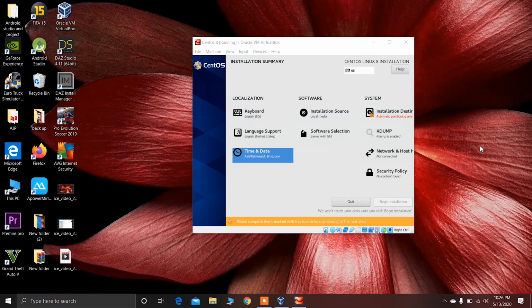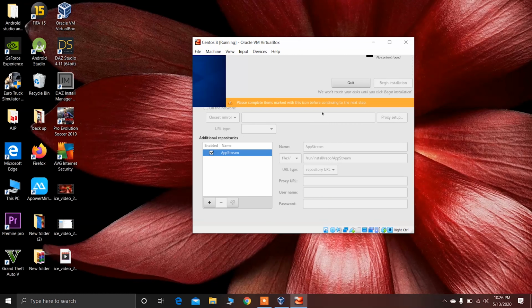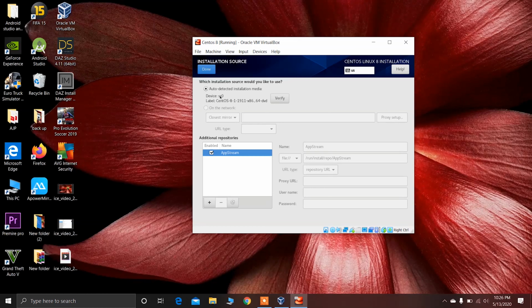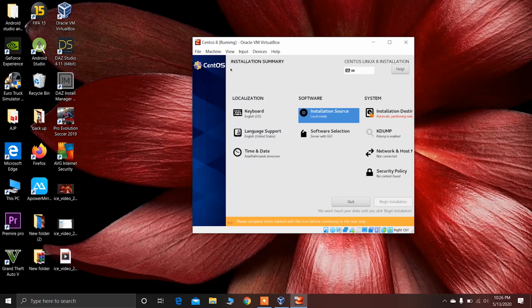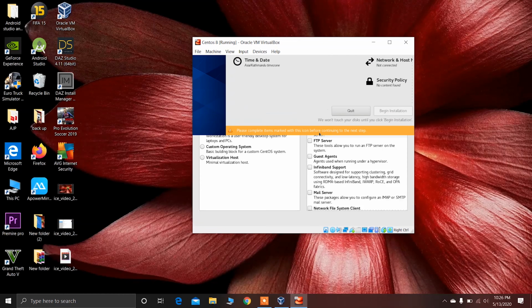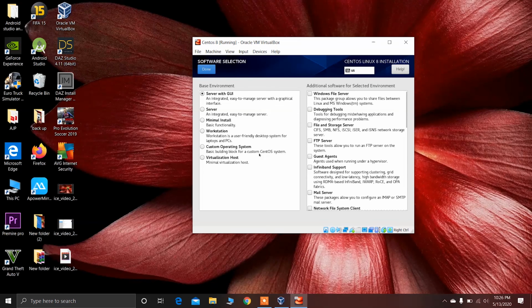Now click on the installation source. You can see here everything is verified, so no need to change anything. Just click on Done. Down here, you can find the option called Software Selection. Just click on it. You can find different environments of CentOS 8. I recommend you to choose the first option, Server with GUI, because it includes all the features. So just click on the first option and click on Done.